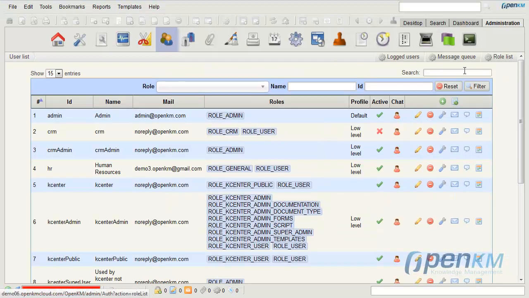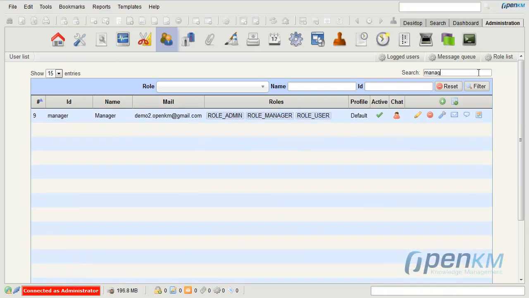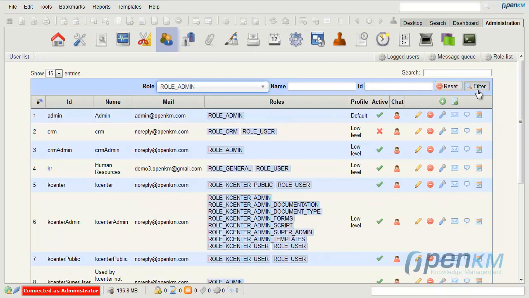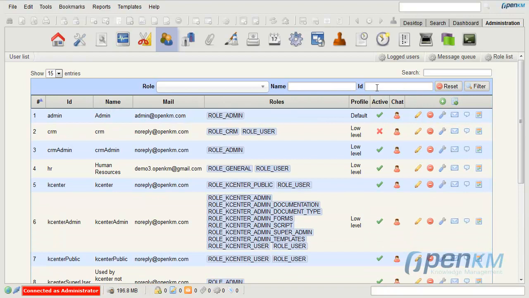Coming back to the main window, we can perform searches or filter results by roles, name, or identifier.